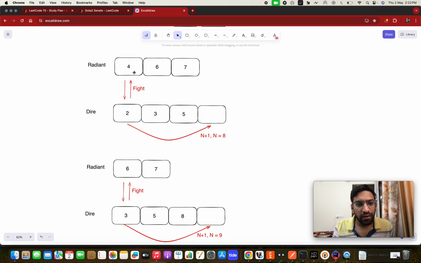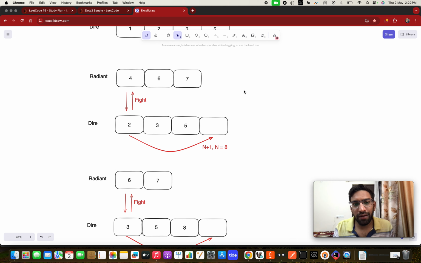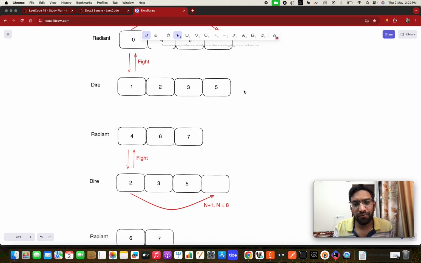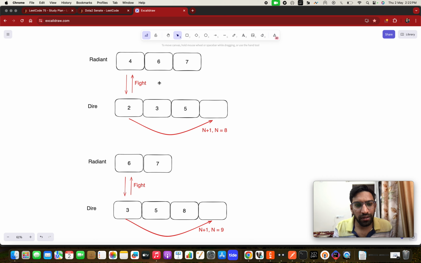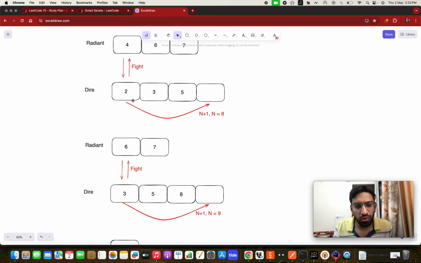Now 2 is less than 4. So now the radiant Senate is kicked out and 2 moves to the back. So we do n plus 1. Our last n value was 7, and when we do n plus 1, it becomes 8. So now move it forward, 6 and 7, and 2 goes to the back, n plus 1, so it becomes 8. And 2, 3 and 5 move forward.